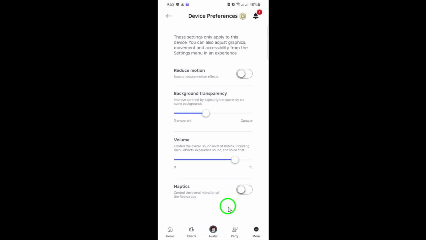You've successfully disabled haptics in Roblox on your mobile device. No more unexpected vibrations while you're playing your favorite games. If you ever want to turn haptics back on, just follow these same steps and toggle the switch back to on. It's that simple.